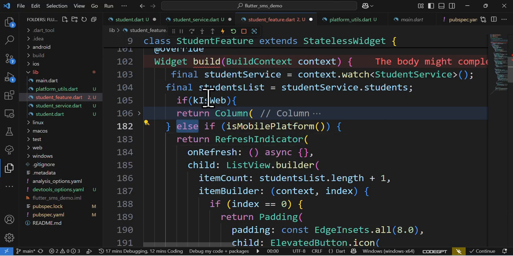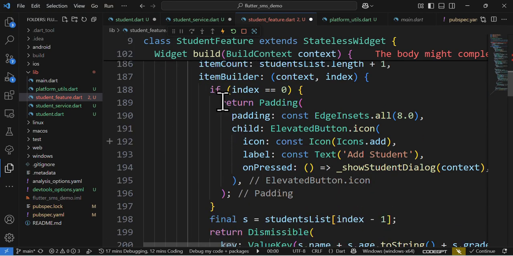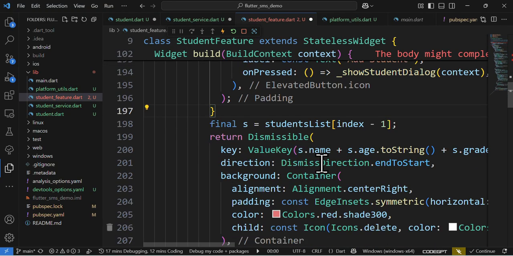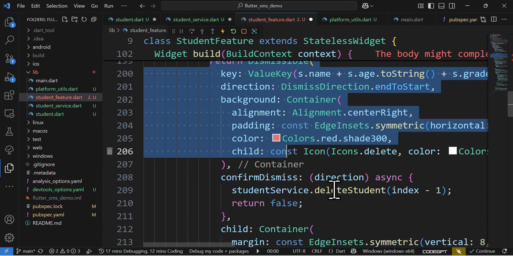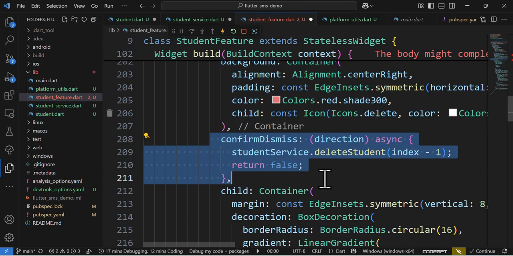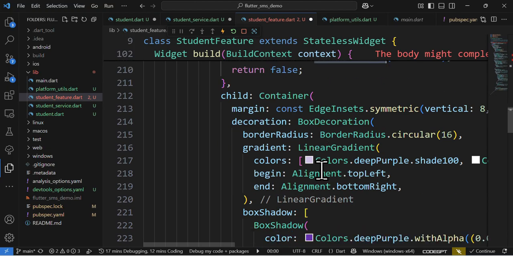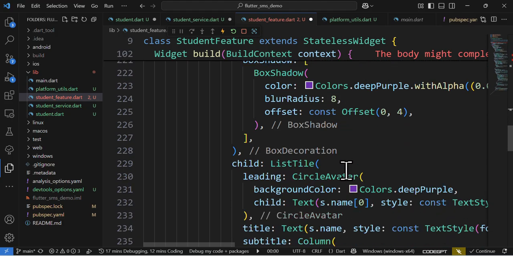So here, simply as a web, I'll implement it like this, and this else if is mobile, so this is the mobile. In this mobile I have to write mobile-specific code over here. It is similar, but a few things are different for the mobile device, which is not supported, so that's why it is a little different. In the delete confirmation, I'm using a confirm and a dismiss visit, and in this visit we have to call the student delete service, which handles the delete part. The rest of the things are similar over here.